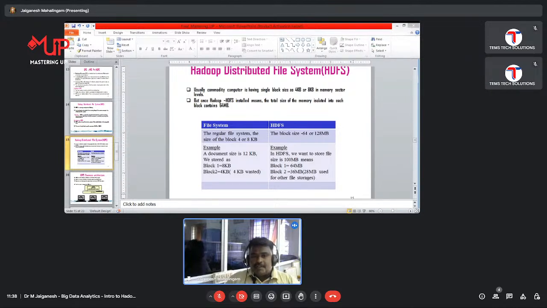In the regular file system, the size of the block will be 4 or 8 KB. When we talk about HDFS, once a computer has the Hadoop framework installed, the memory blocks will automatically be segregated in terms of 64 MB or 128 MB. These are the two examples. I will clearly explain what the traditional file system does and what HDFS does.